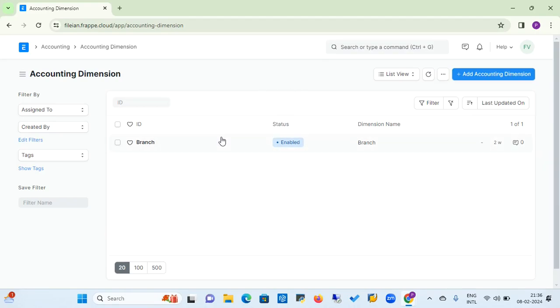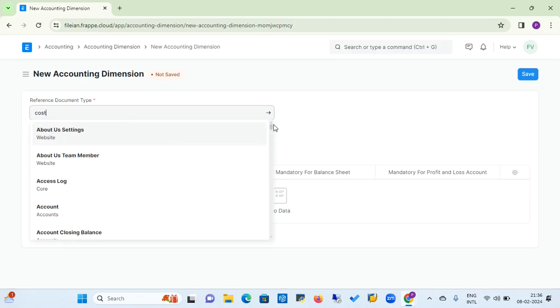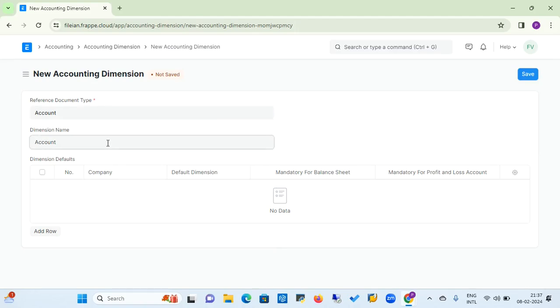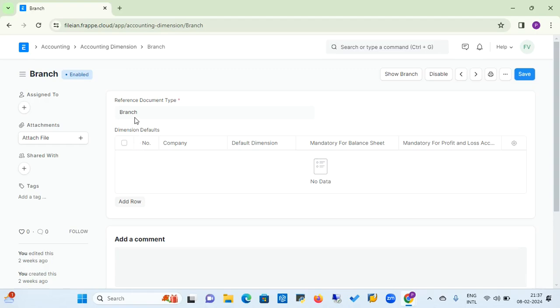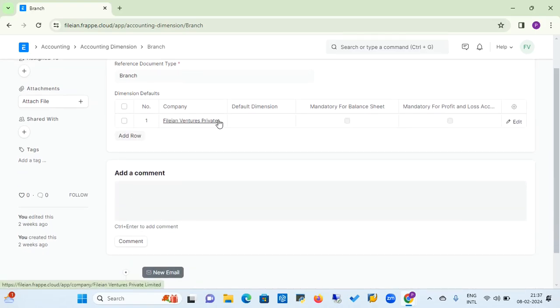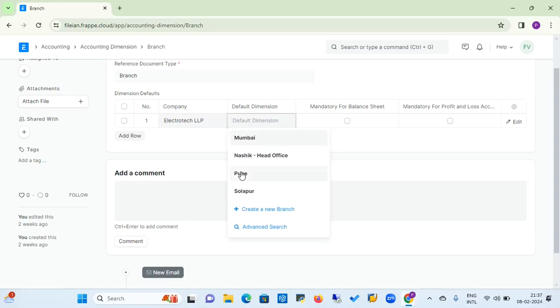Here you will get the list of accounting dimensions, and if you want to add any further accounting dimensions, then you can add by clicking on the add accounting dimension button, and here you need to give the reference document type. Suppose for example I am giving a reference document type like account, and I need to give the dimension name for that particular accounting dimension. So, for example, I have added a branch accounting dimension, and if I want to set a default company for the default dimension, then I need to click on the add button, and here I need to select my company. So here I'm selecting the company, and I am able to add a default dimension.